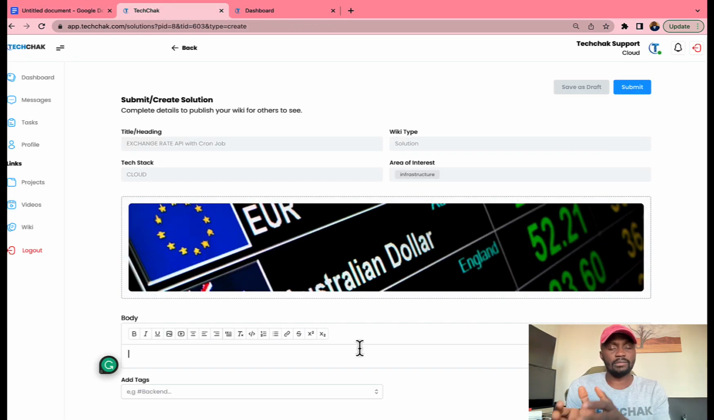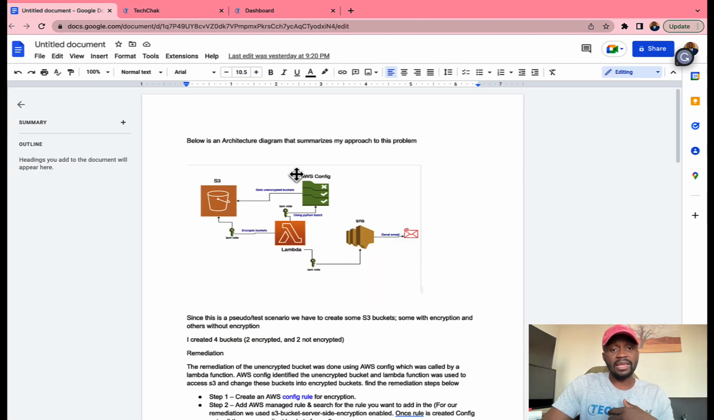I already go to maybe AWS or whatever tool you are using to profile your solution. I've gone there and I've gone through that solution. I've solved it. Then I want to go through a documentation step. In my case, it's just preference.